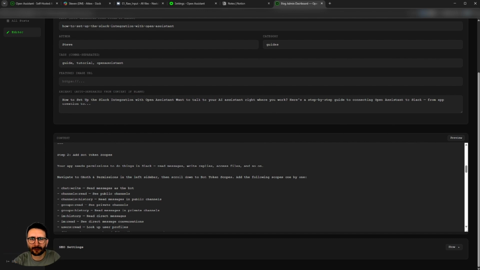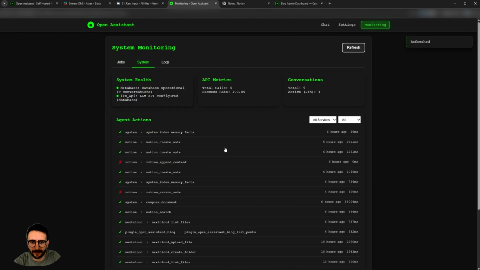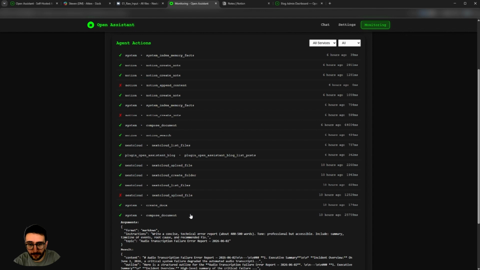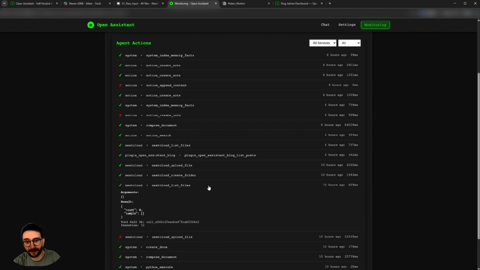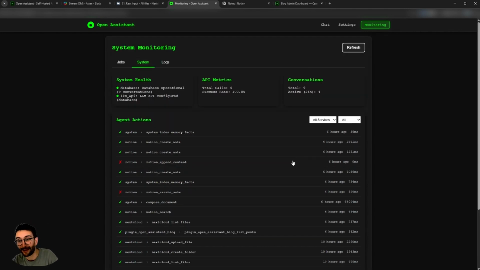What I can show as well is that Open Assistant is very transparent in plugins that have been called. So it can execute Python, it can compose documents, it can list files on Nextcloud, it can post blogs. You can actually see every call that has been done from Open Assistant to any plugin or integration that you enable. Stay tuned. I'll publish the blog that I have added.